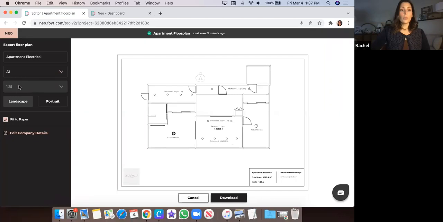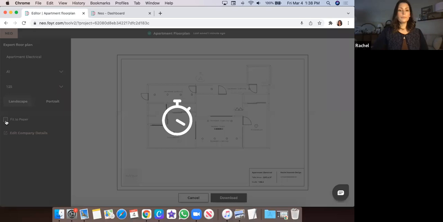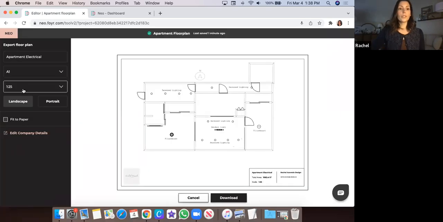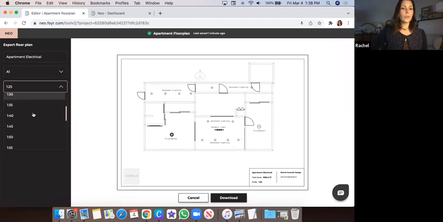So what I'm going to do if I wanted to change this scale is click on fit to paper. And in just a second, now you'll see that this is active. We can change it and then we'll fit it back to the paper. Okay, so you have, again, lots of different options here, but if you don't see what you need, just let the team know and they can add that. So maybe I want to change it to 1 to 40.